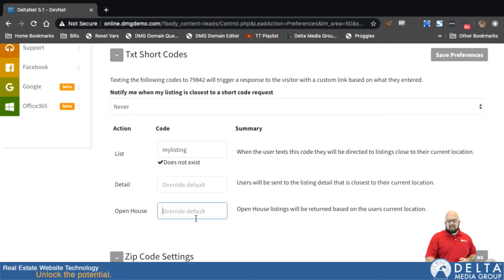And then lastly, open house is a lot like the first one, only it shows them all the open houses around them instead of just all the listings around them. But it's the same deal. They text whatever code you put here, they get back a text with a link, and they click on it, and then it shows them the map with all the open houses closest to them. And to set this up, you just go through here, type in what you want your code to be, and that's what it is that they will send to that shortcode number. And then you hit Save Preferences, and that'll save your settings here.